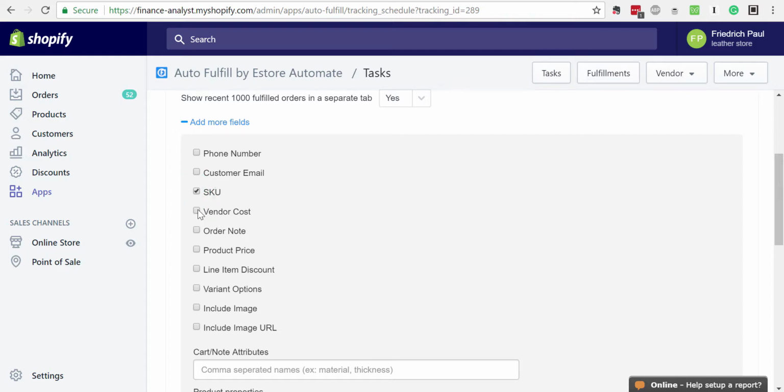I want to show the vendor cost. What's the vendor cost? We'll come back to this video later. It's basically you can enter the cost and you can calculate profit margins on each product.